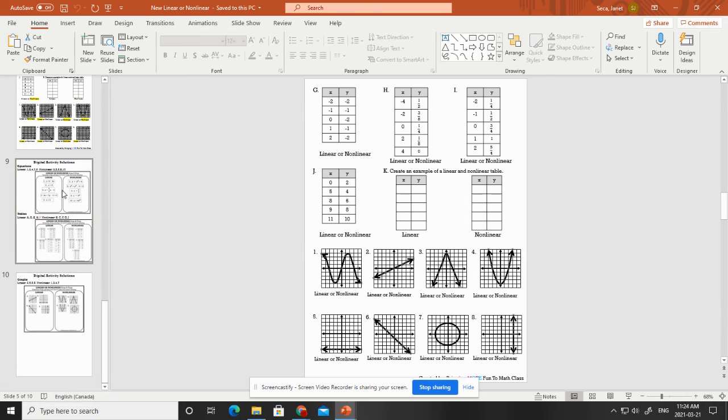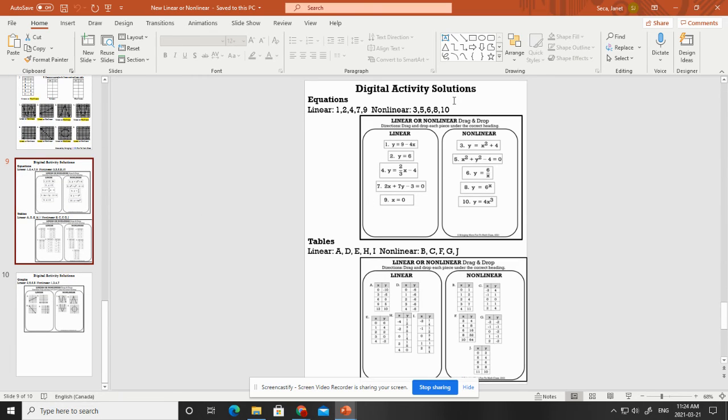I do have the solutions included, and if you notice for the digital activity solutions, each equation, table, or graph has a number or a letter beside it, and I just have the quick solutions here and a picture of what those solutions are. So that's this digital activity and basic worksheet.